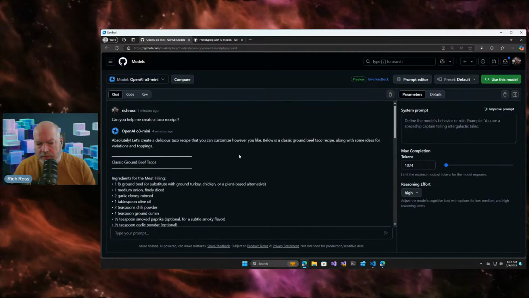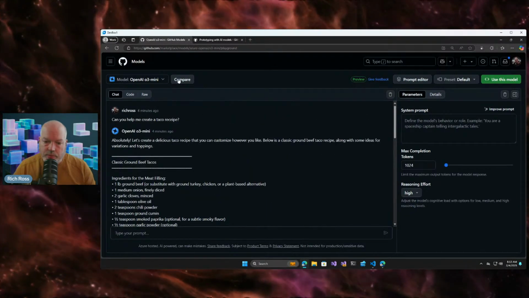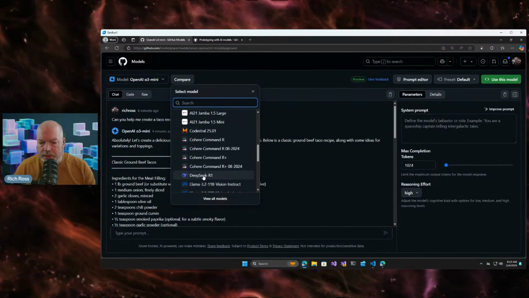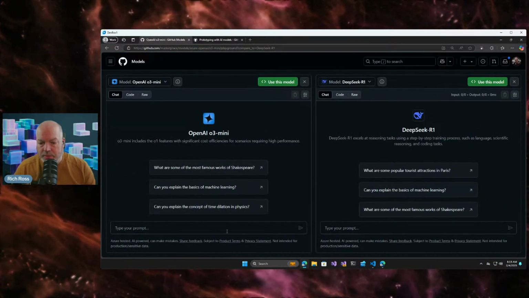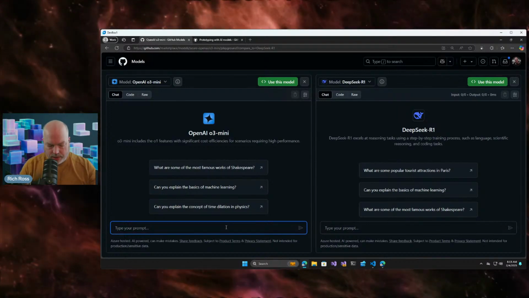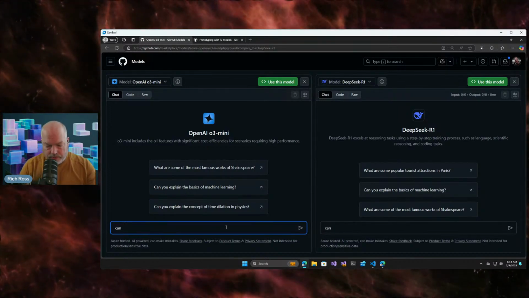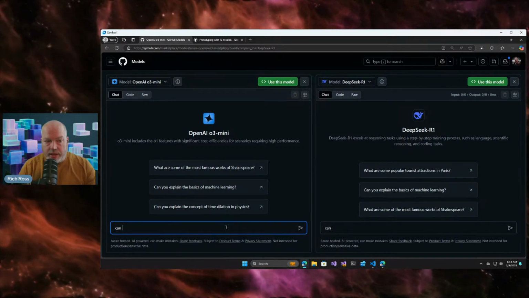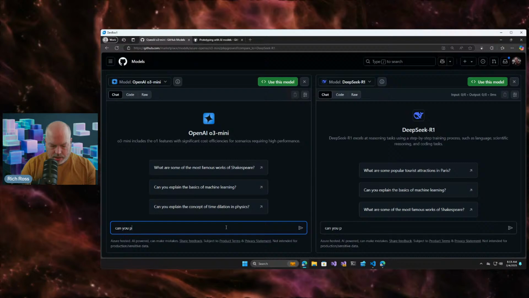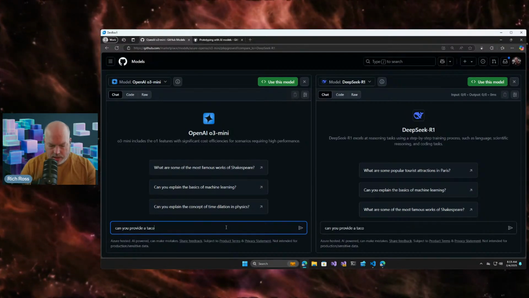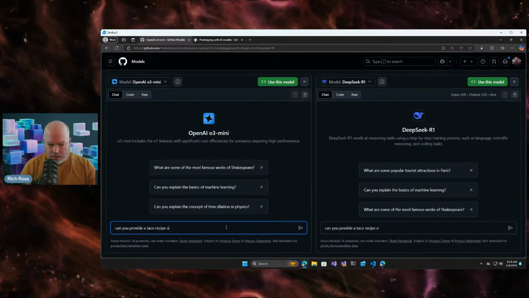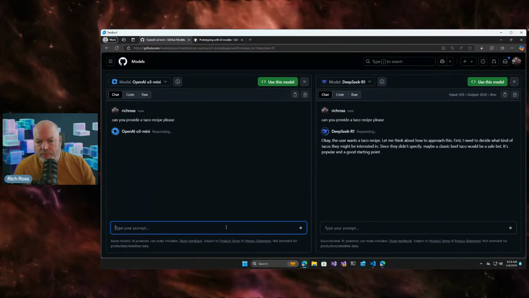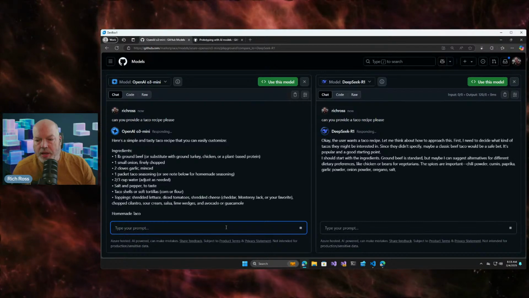So it was kind of interesting to compare. Let's bring that up and compare it with what we were looking at last week in the DeepSeek model. In this case, it's going to give me a side-by-side, but I can enter this once and it can provide a response. Can you provide a taco recipe? So it's a bit of a difference in the way they respond.